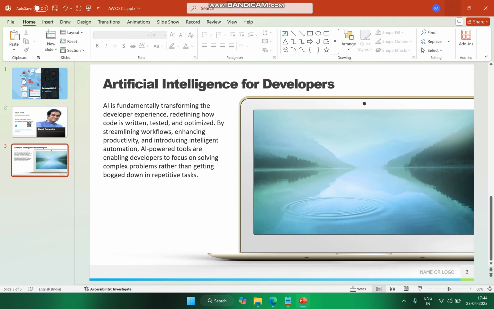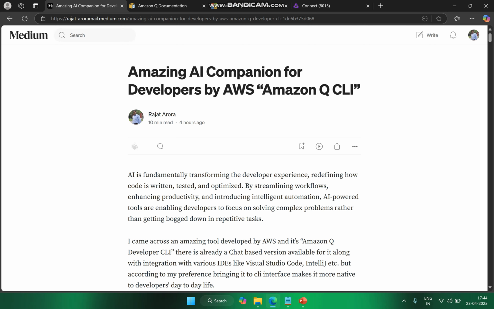Recently I have published a tutorial on my Medium blog. You can refer to this tutorial. In this tutorial, I have explained how you can set up this Amazon Q CLI on a Windows machine and get started with it.